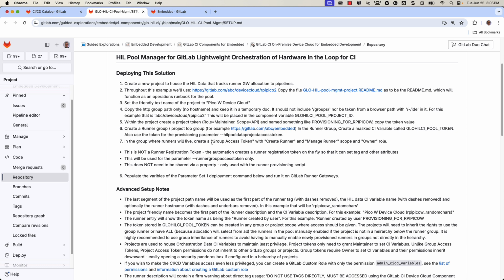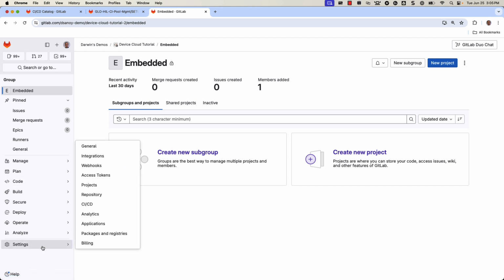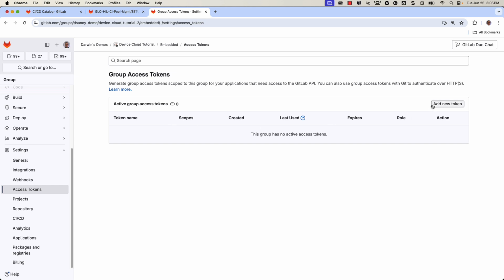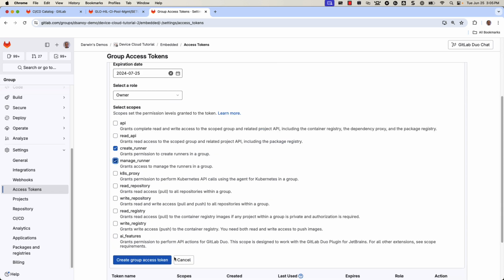And so we now need to create a group access token with create and manage runners and the owner role. So we'll go into Settings, Access Tokens, and add. This token name will appear on every runner that gets created. It will say created by user and then the name of the token. So I'm going to say runner provisioning, and then we'll say for RPI Pico W. So basically runner provisioning for that particular hardware pool. Say owner, create and manage runner.